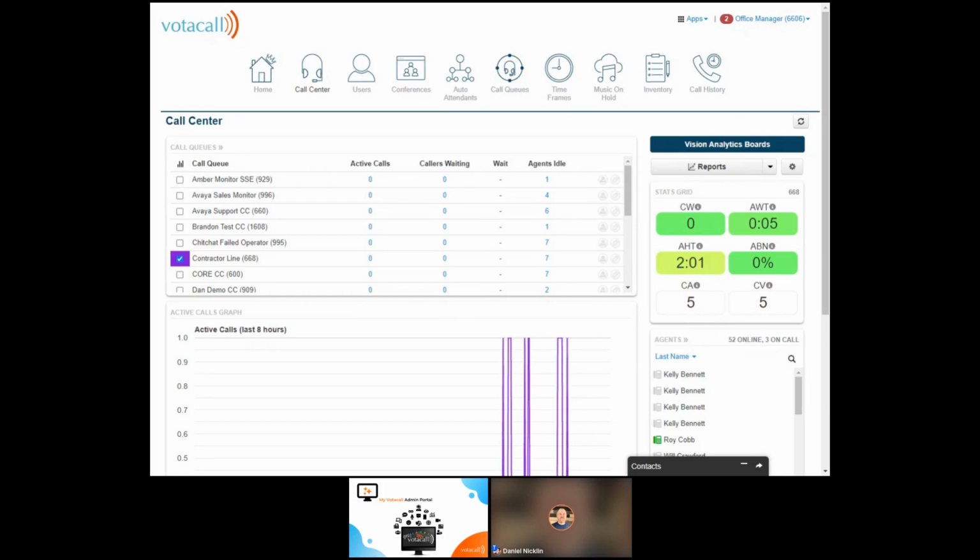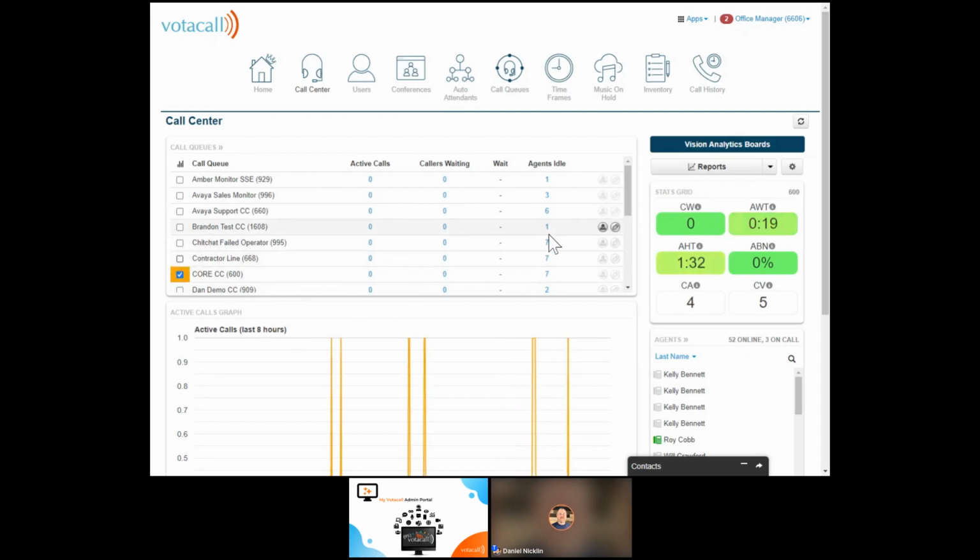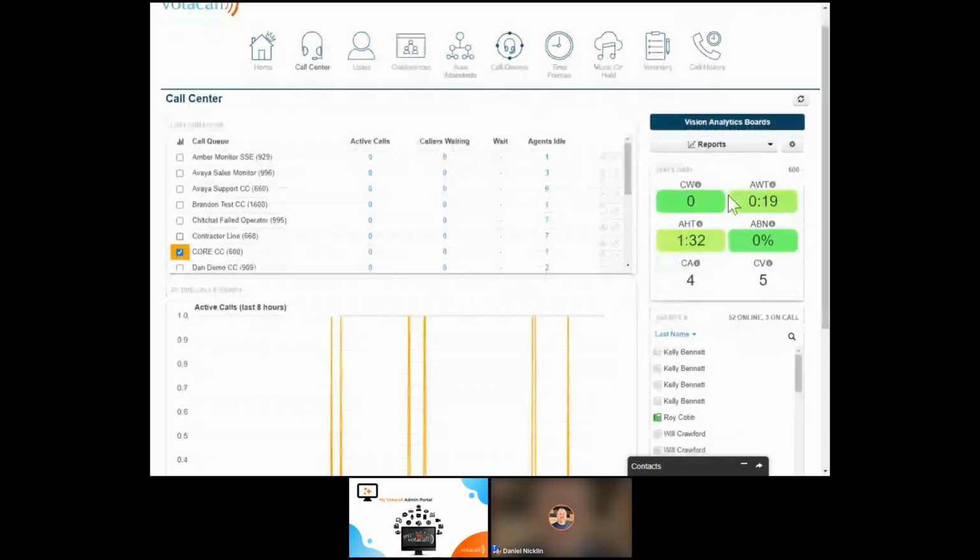Okay. If I wanted to change that and add in another queue, I would go ahead and click here and look at core. You'll see those statistics. I'm looking at both of those queues together now. I could also just view one. And again, you're going to see these numbers come in, and they'll start to change a little bit.